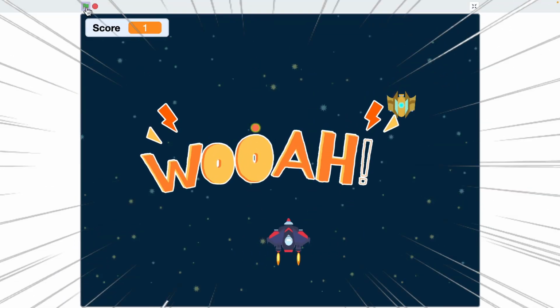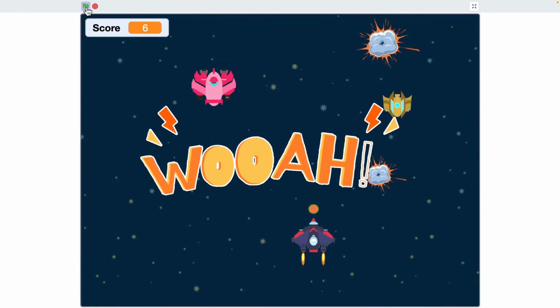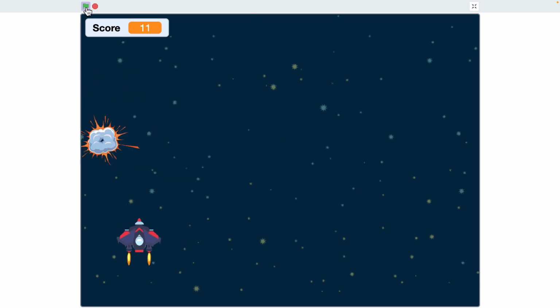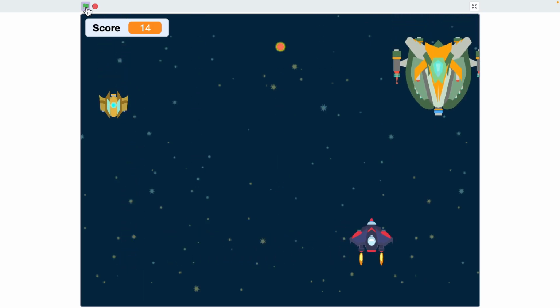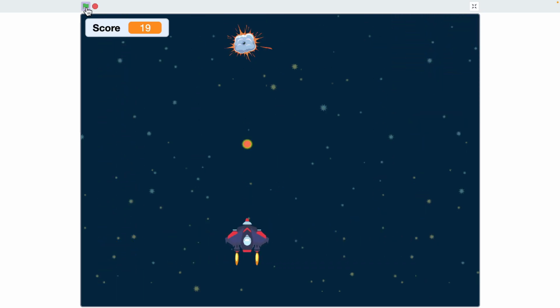Today, we're going to make another space shooting game in Scratch. In this game, you control a player's spaceship and battle against different types of enemies. By the end of this video, you'll be able to build your own shooting game like this one. It's exciting, beginner-friendly, and super fun to play.